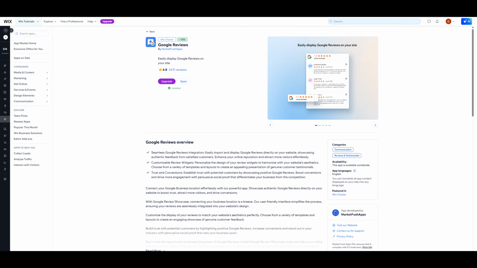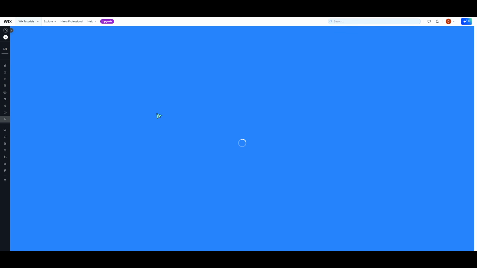Once you are on the app page, click Add to Site. Wix will then begin installing the app onto your website. This part usually only takes a moment. After the installation is complete, the app will be added to your site so you can begin using it. That's all you need to do to install a Google Reviews app on Wix without code.